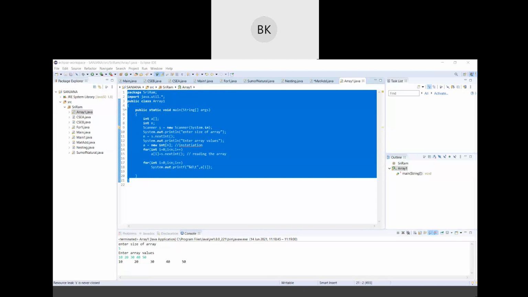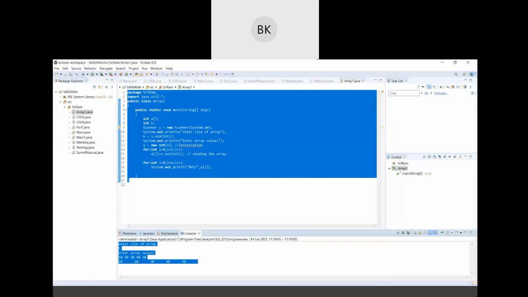From here onwards, array programs are started. The first program is reading and writing of arrays. This is the output of our program.